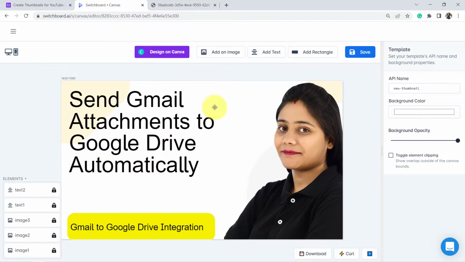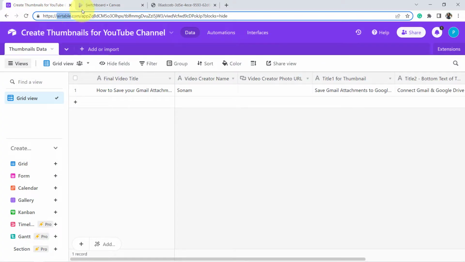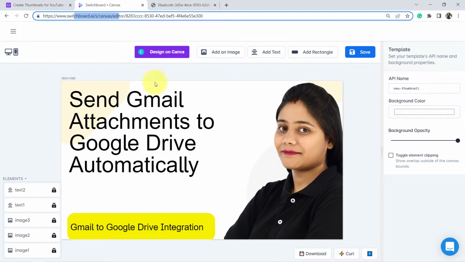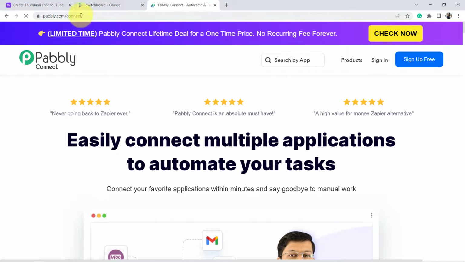Now, once your template is ready in Switchboard Canvas application, it's time to connect your Switchboard Canvas application with Airtable so that whatever the data you're going to add here, based on that data, the thumbnails can be created with the help of Switchboard. And I'm going to connect these two applications with the help of Pabbly Connect. It is an integration and automation software.